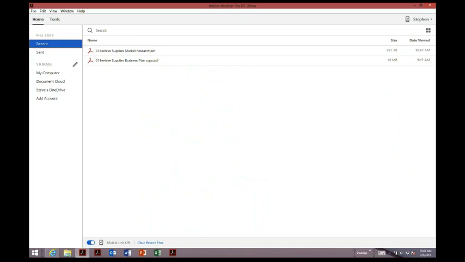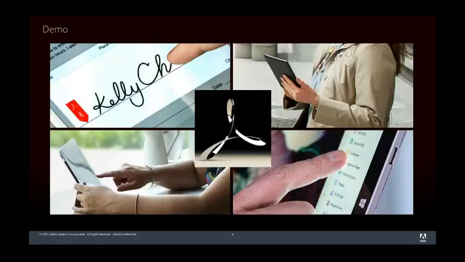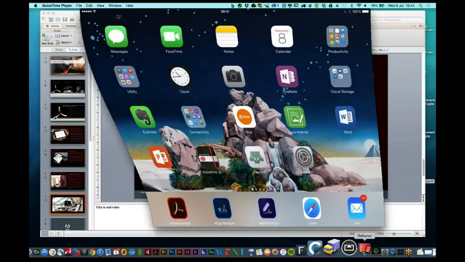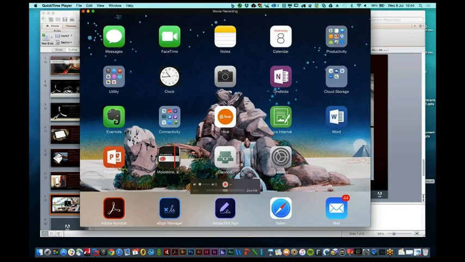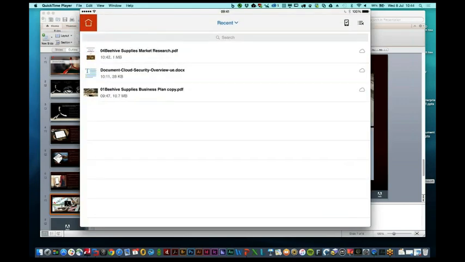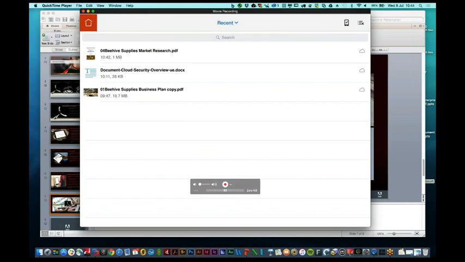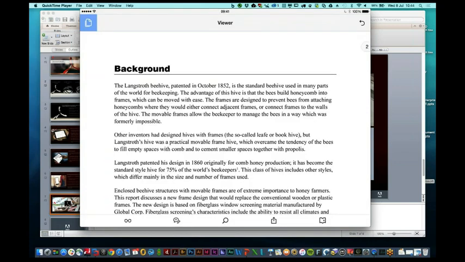I'm just going to fire up my iPad and launch Acrobat Mobile on here. And we see that the Beehive supplies market research PDF has moved to the top of the pile. And when I open that document, it's showing exactly the same page as the one we left it on in the desktop version of Acrobat.